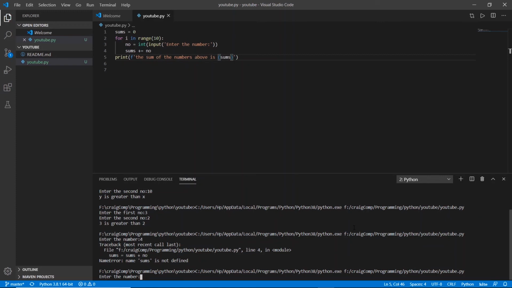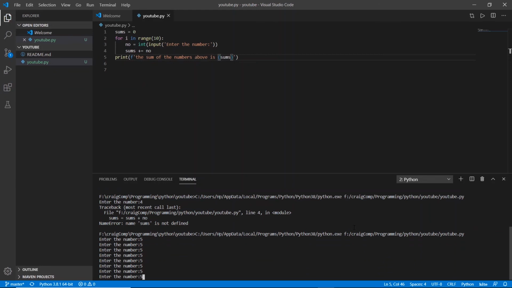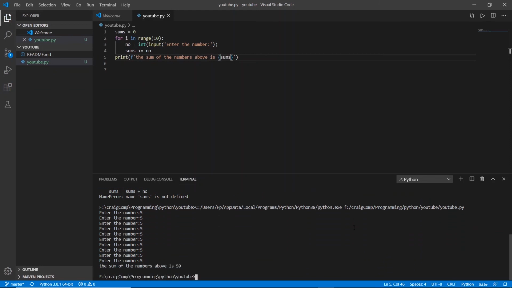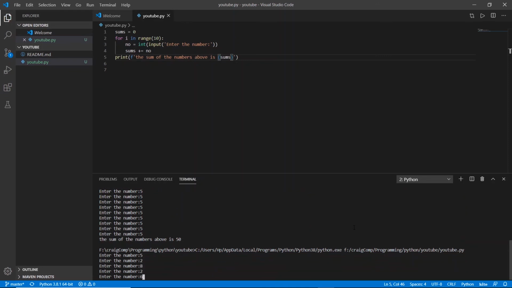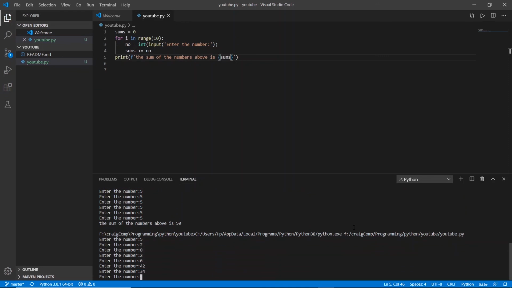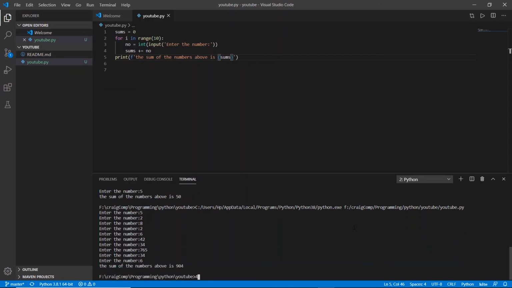So we enter the number. It's going to ask us 10 times, so I could write random numbers, or we could do 5 all the time, which will be easier. 5 times 10 is 50, so it should give us 50. We could run it again with a random set of numbers. Yeah, so 194. I'm not going to validate that because it would take too much time, but that's the gist of how iteration works.